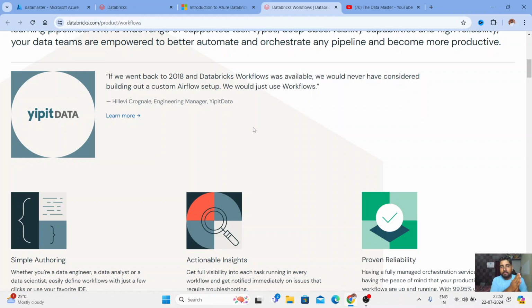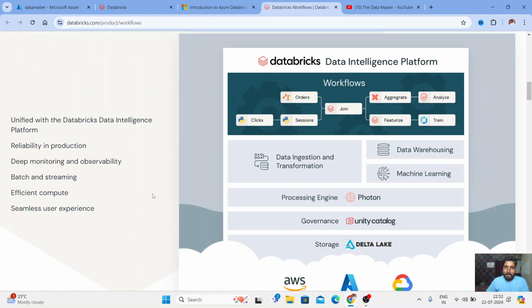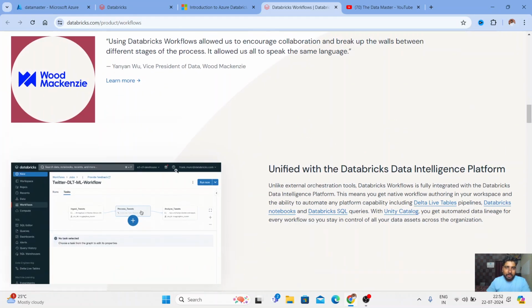Long back, data people used to rely on building a pipeline and orchestrating it completely on the data engineering side. But now anyone can build their pipelines, do the task orchestration, and do the automation by using Databricks workflows. The UI is so simple, anyone can do that. You can see here it's simple authoring, actionable insights, and proven reliability.